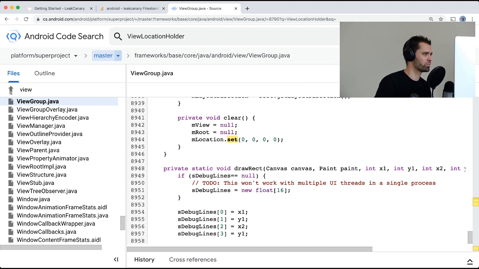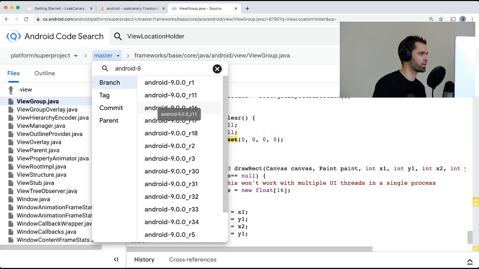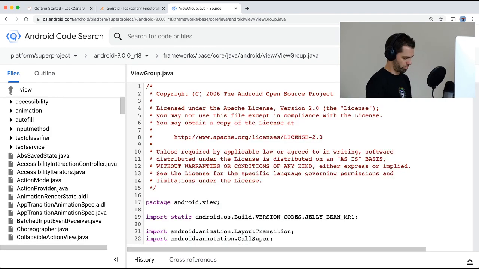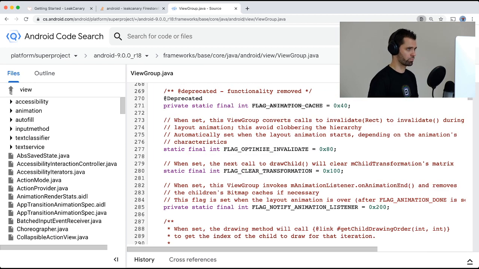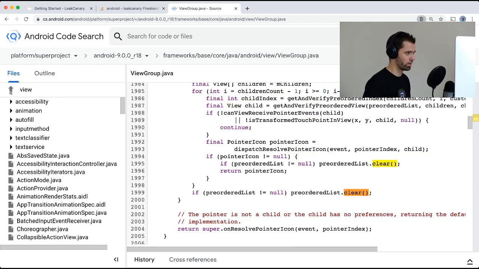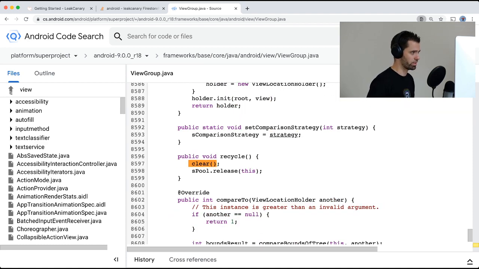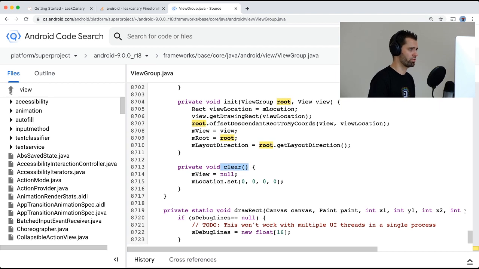Well, this is master. What about Android-9? Let's look at, I don't know, 18. Let's see if we can find that clear method really quickly again. There's a lot of clear, but not the right clear. Right, so this is the clear method that we found before.